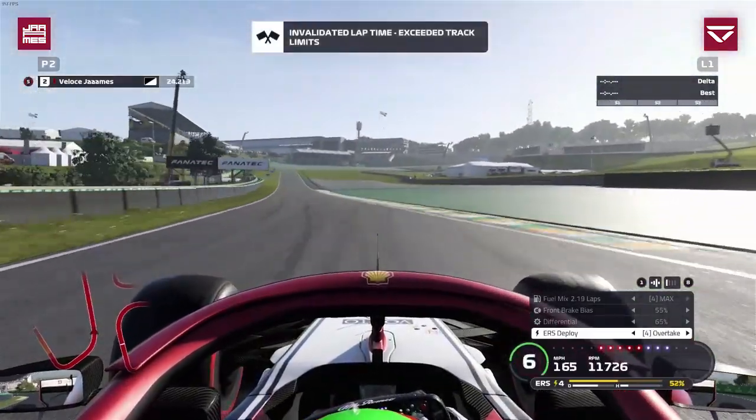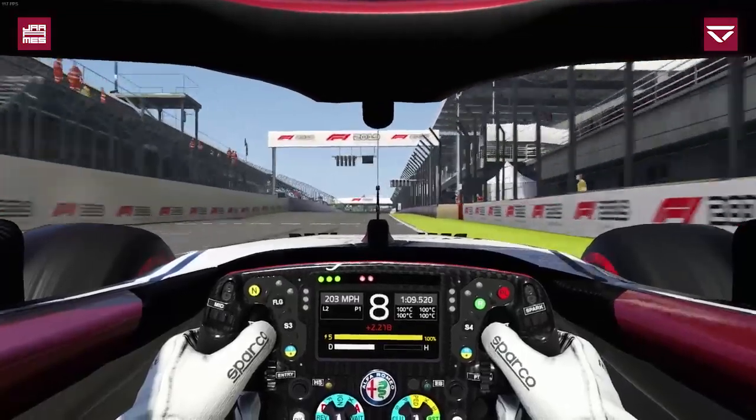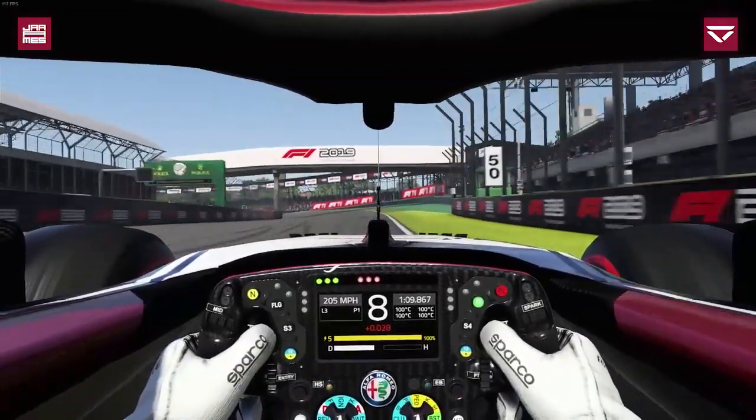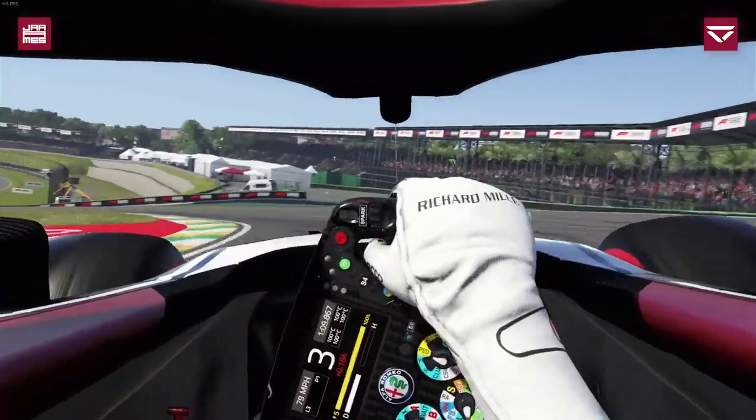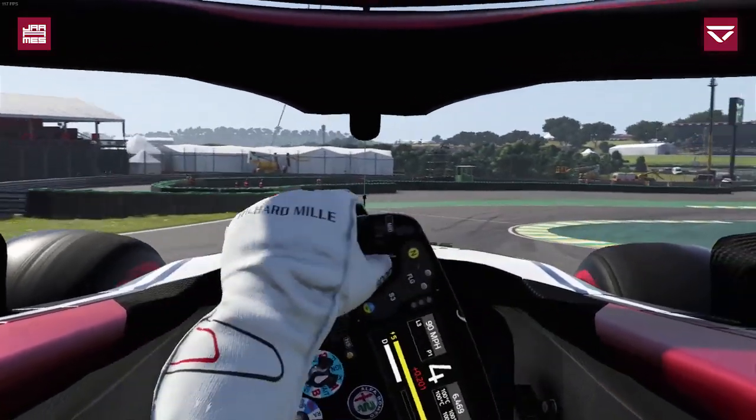You want a balance between oversteer and understeer, and using the wings is probably the most effective way you can find that balance. So now you've got an idea of what the extremes feel like in terms of downforce levels.